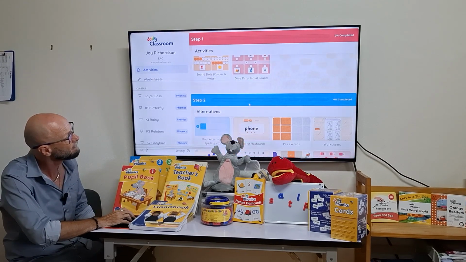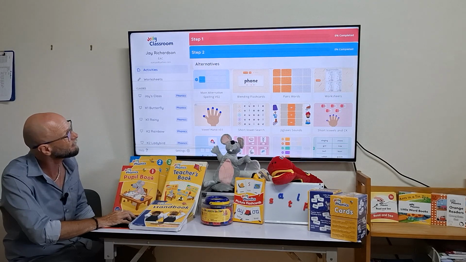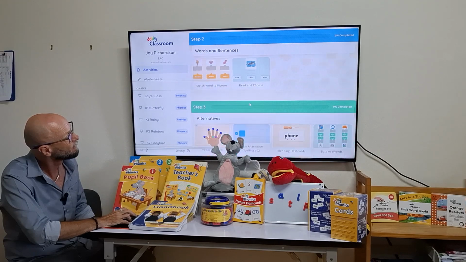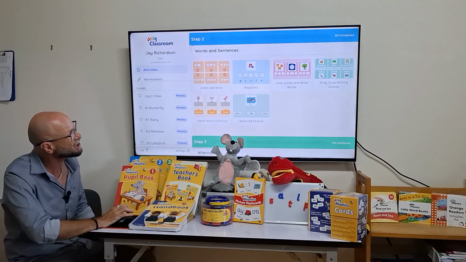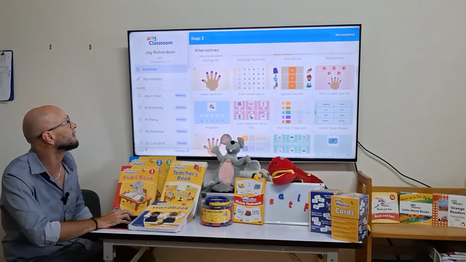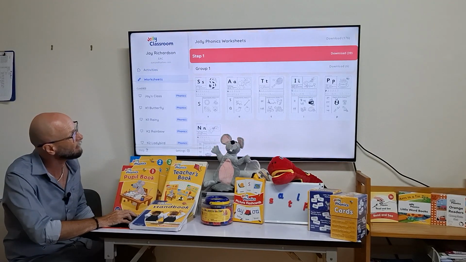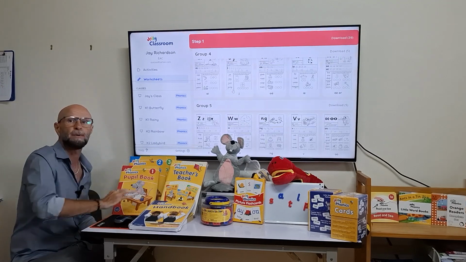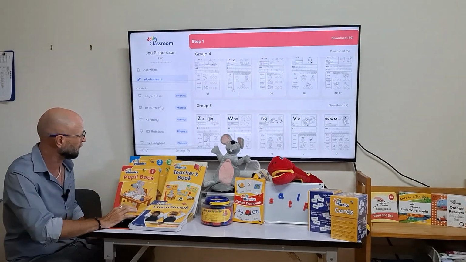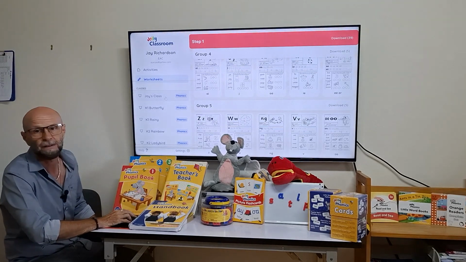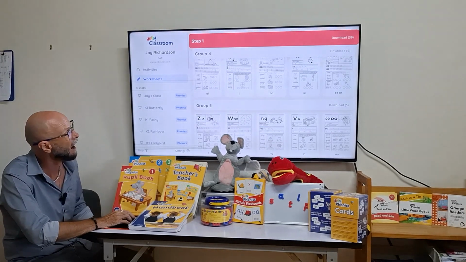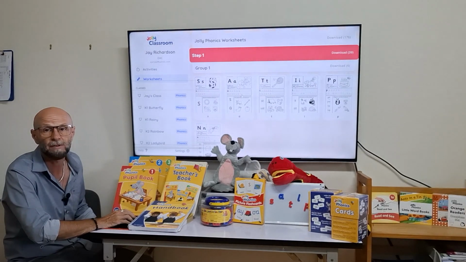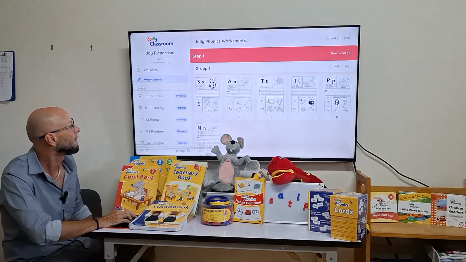Step 1 is pupil book 1. Step 2, pupil book 2. Step 3, pupil book 3. Now, this actually can work as a standalone product because the worksheets are available for download here. However, it's always better to have the actual print book because it's far more engaging for a student and they're in color, and it will end up being cheaper than printing individual sheets. However, they are good as an intervention resource, as a review, or a differentiated classroom resource.